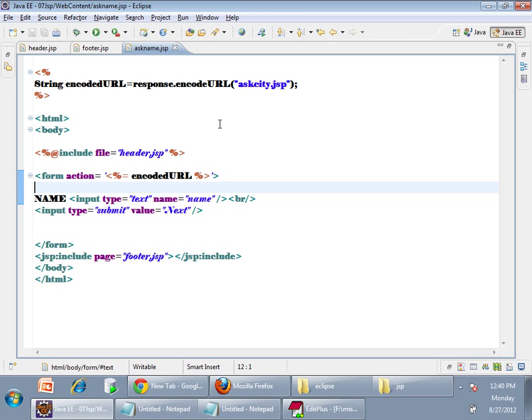When is the JSP translated to servlet? Whenever I give the first request. Until I give the first request, they will not be translated, right? Now I don't give a request for header.jsp or for footer.jsp. I gave a request to askName.jsp, right? Now askName.jsp will be translated to askName_jsp.java, right? So let's assume that I gave a request at 12:40. So the timestamp of this .java file will be 12:40. Now after .java it will be compiled to .class. Let's say the timestamp is 12:40, right?